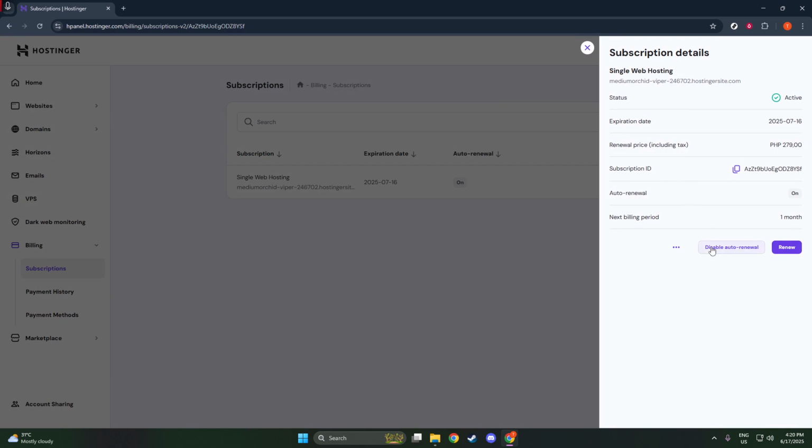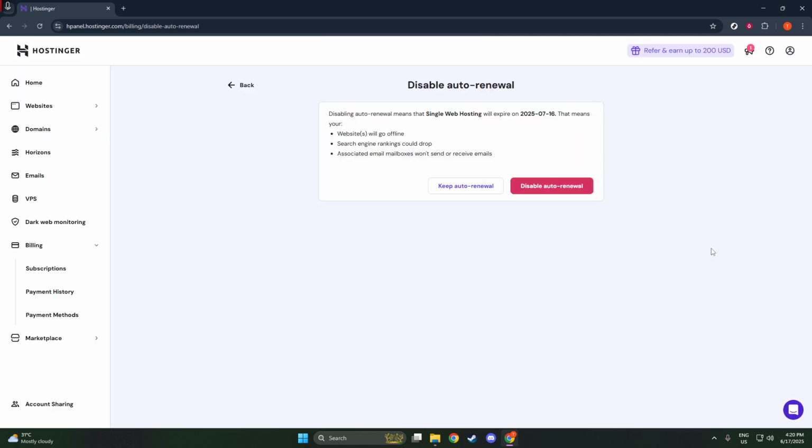This step is pivotal, as disabling auto-renewal is what effectively prevents any future charges for the plan. The option you are looking for might be labeled as Disable Auto-Renew or something similar. Once you find it, click on it to proceed.